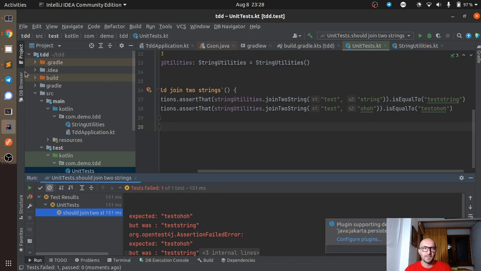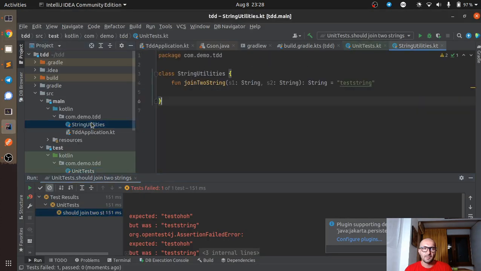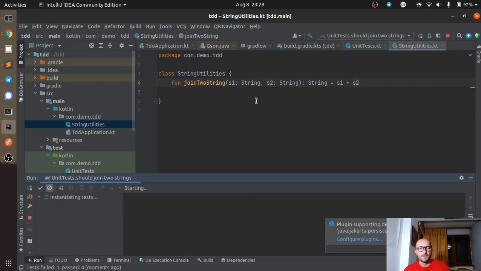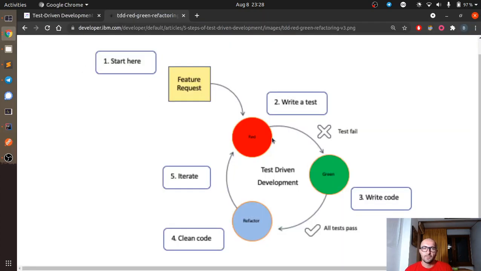Okay, so now it's time to do the refactor phase. Go back into our implementation, and instead of hard-coding the result here, just do S1 and S2. Okay, run the test again. So the test passed.